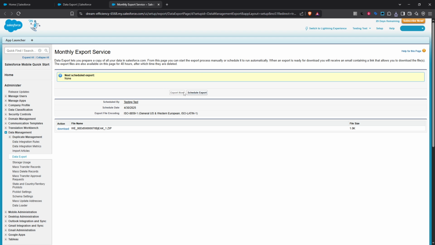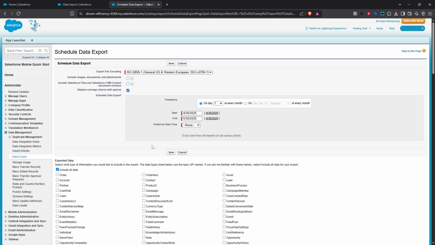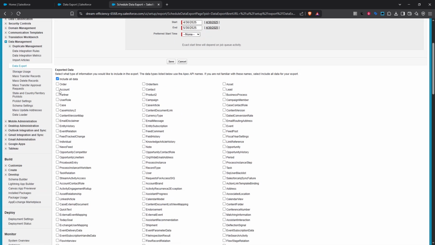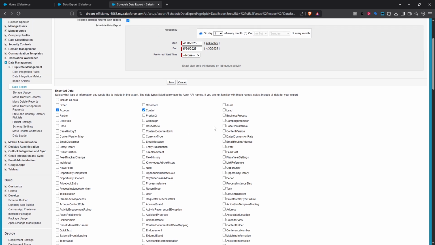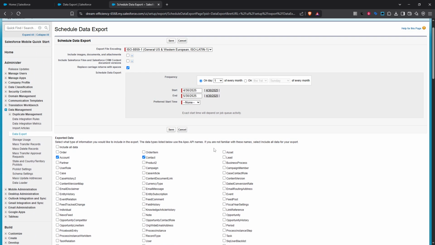On the Data Export page, you'll see a list of objects. These objects are essentially the categories of data within your Salesforce account. You'll have options like account, contact, and many more depending on your Salesforce configuration. It's important to be selective and choose only the objects you need to analyze within Excel. This will make your export process faster and your Excel files more manageable.